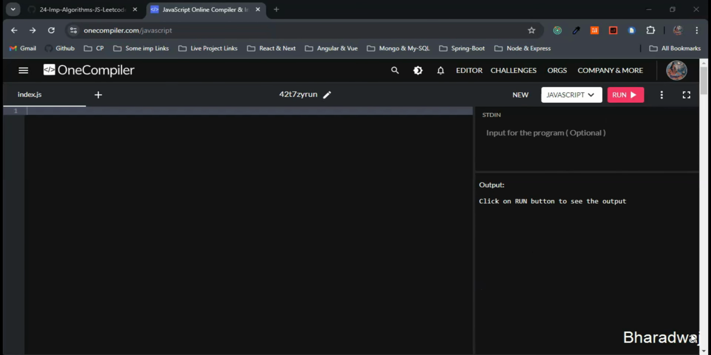Hello everyone. Today let's discuss the binary search algorithm. Previously we had discussed the linear search. Today we'll be discussing the binary search. So what is the binary search algorithm? What does binary search basically do?